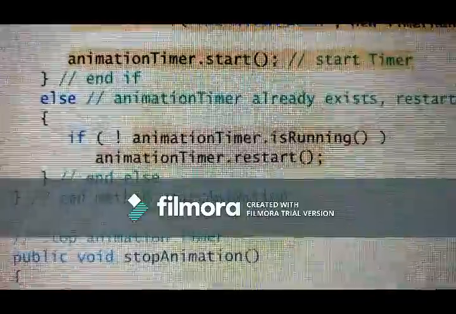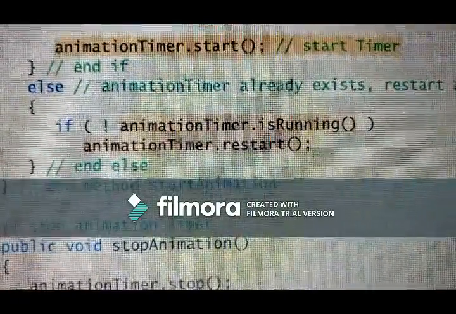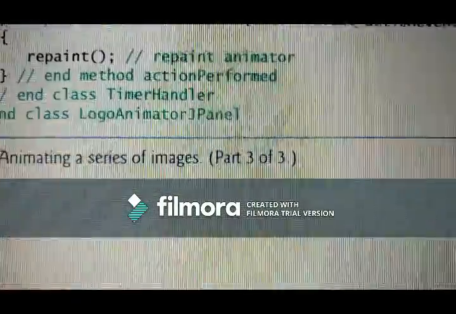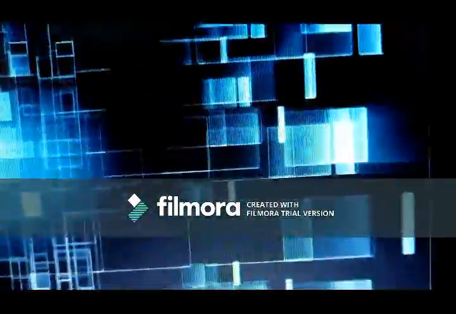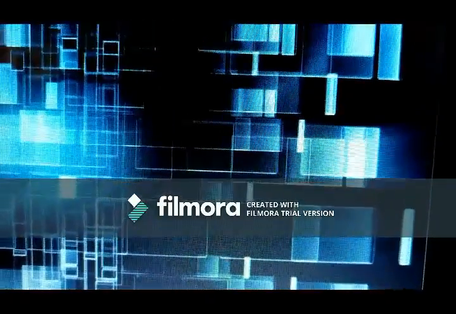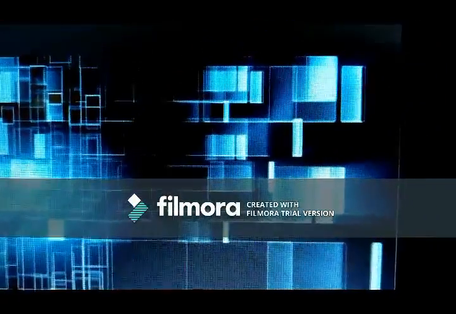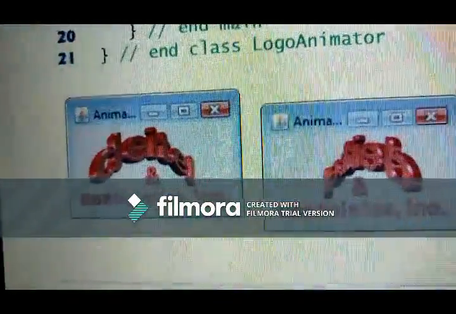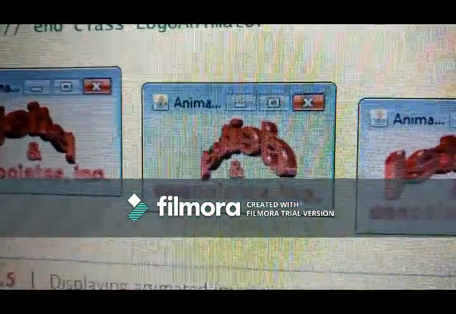Hold on, the new timer and animation timer is running. Animator timer is restarted. So this is all the code for that. And then coming to the next topic. So here is the output. We can see this is the logo of the animator image.